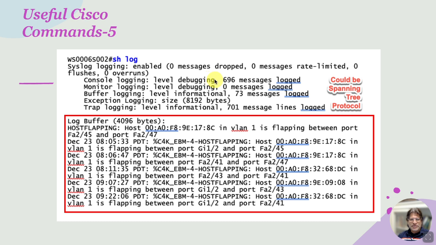The level here is debugging, in this particular case, just to show what's going on. You can see over here, there are some errors. There's host flapping going on between ports here, FA245 and FA247, for example. This port has been flapping. You can see there's another flap between a gigabit port and FA245. There's another flapping in here.